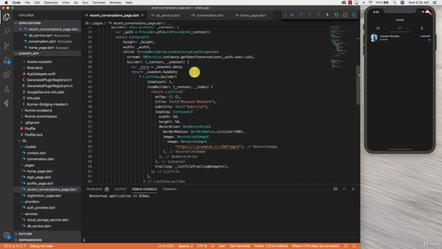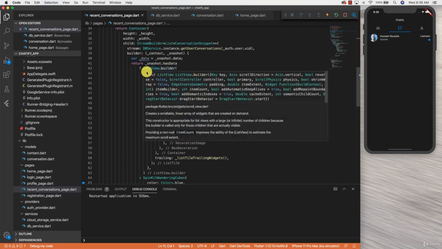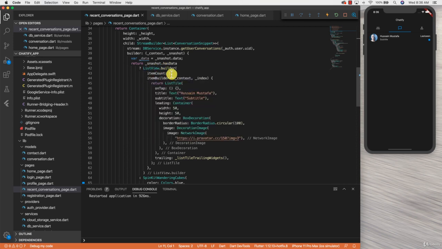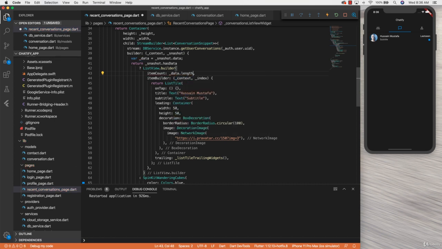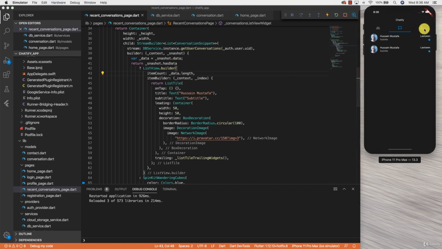Okay, so now that we have this, the next thing we're going to do is that inside of our ListView.builder, we are going to set the item count of our ListView.builder to our data, and then it's going to be the length of our data, and command save. And this should already change our list view to show 2 elements, because if we go to our user, our user Hussein has 2 conversations in Firebase, that's why we're showing 2 tiles.